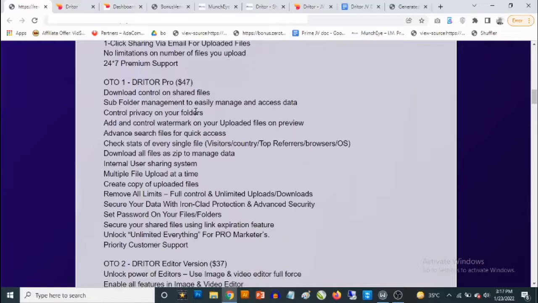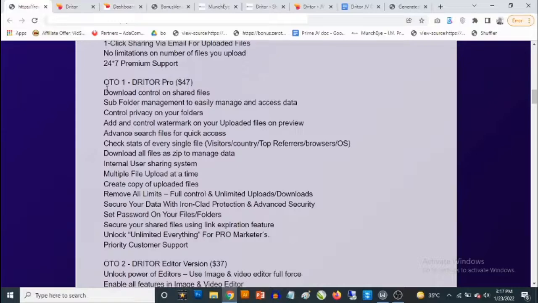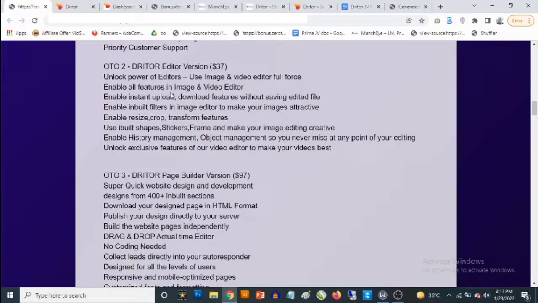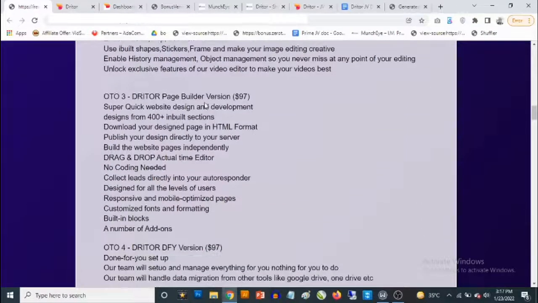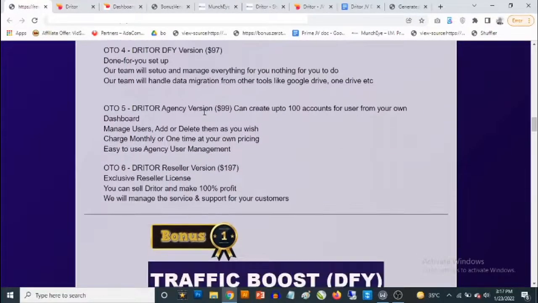And now the optional upgrades. Like the Dritor Pro, you get access to all these features also, multiple file upload at a time. You get access to all these awesome features as upgrade number 1, and this goes for 47. The second optional upgrade is the Dritor editor version. You get access to unlocked power of editors, use image and video editor full force, enable all features in the image and video editor, and all other features also. This goes for 37. OTO number 3 is the paid builder version, that goes for 97. OTO number 4 is the done for you, that goes for 97 also.